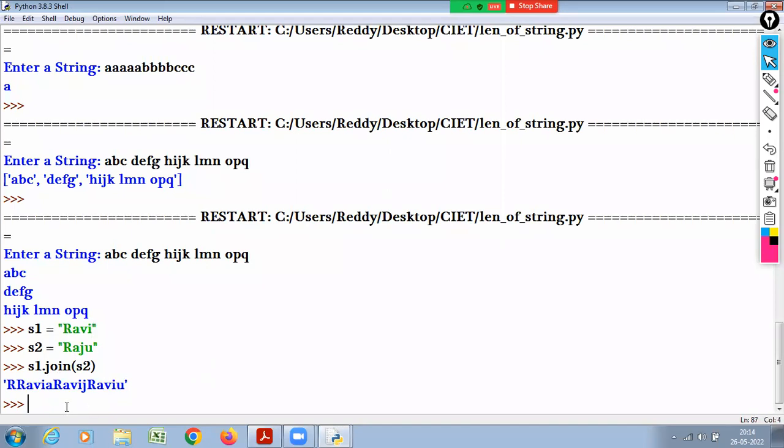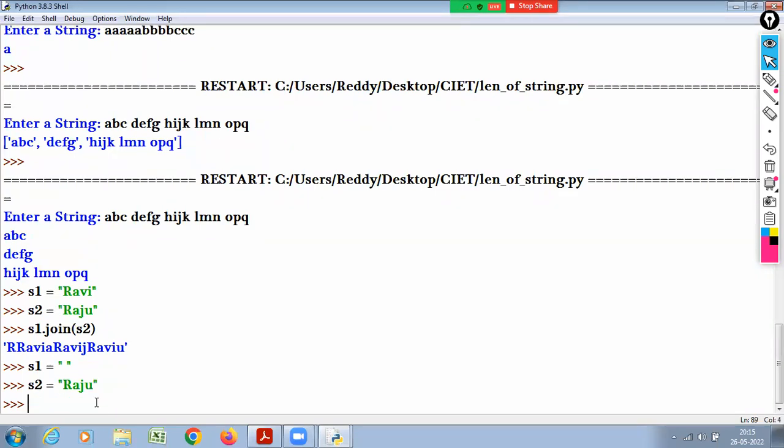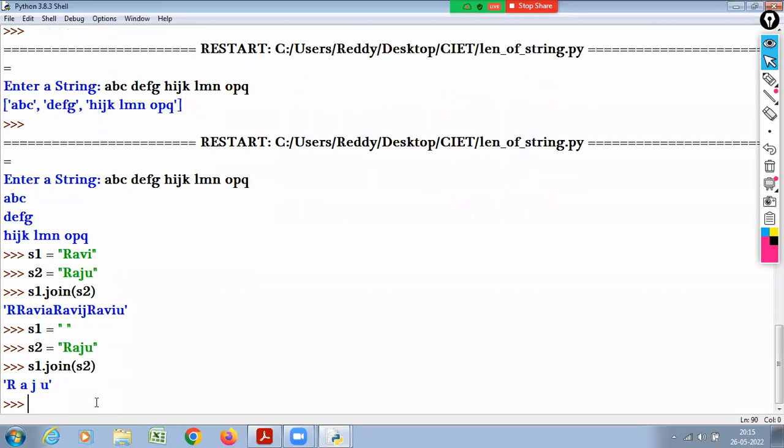So I will pass string s1, and I will pass the space, I want the space, and next s2 will be Raju, and s1 dot join of s2. You can use a space between the characters: R space A space J space U. Like that it will print the characters.